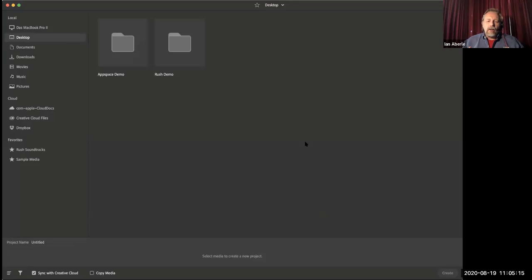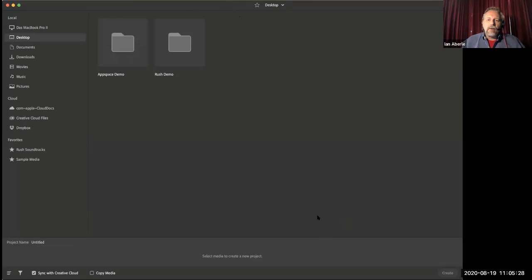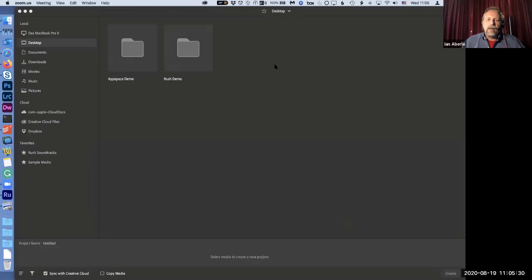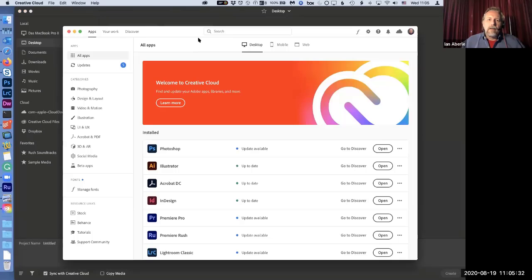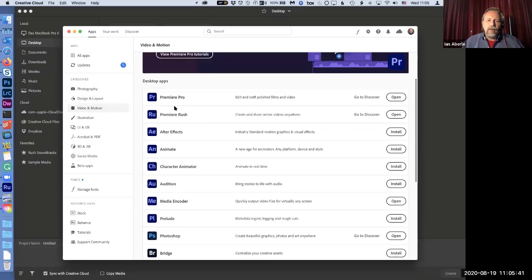Now, when you log in to Adobe Rush, you're going to want to access it. Let me go ahead and share my whole screen so you can see this. You're going to want to click on the Adobe Creative Cloud here, and you can find Adobe Rush. It's also under Video Motion. There's Premiere Rush. That's what we're using today. And you can click open, and it'll go ahead and download.